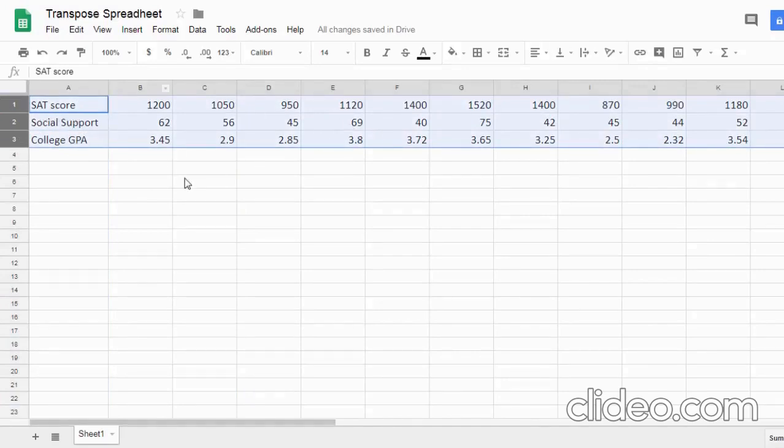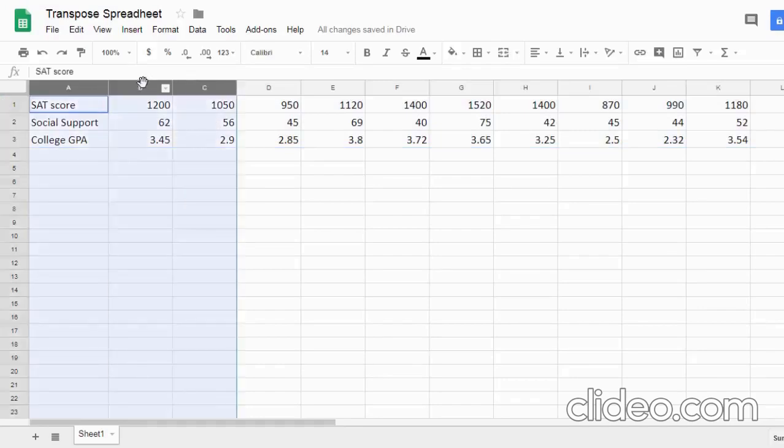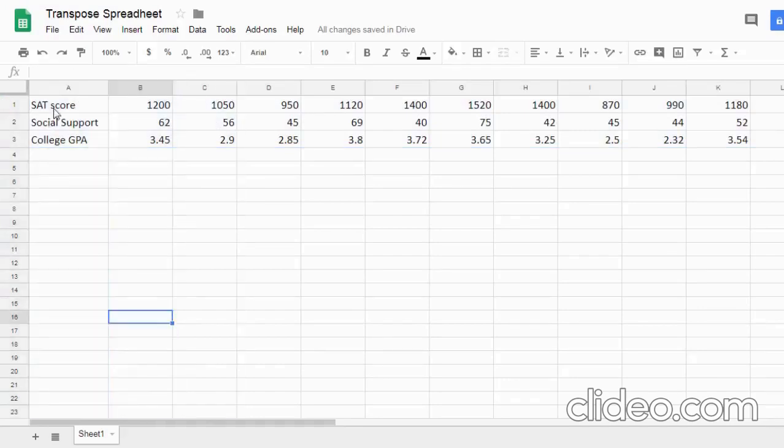So cat score, the variable name for the cat scores, would be in a column. Social support would be in column B and college GPA would be in column C. So let's go ahead and take a look at how to do that now.